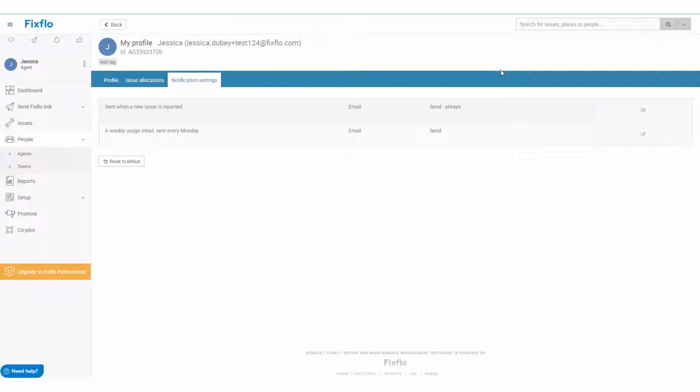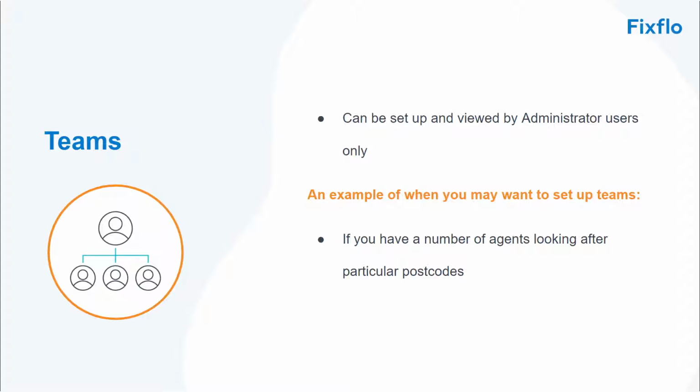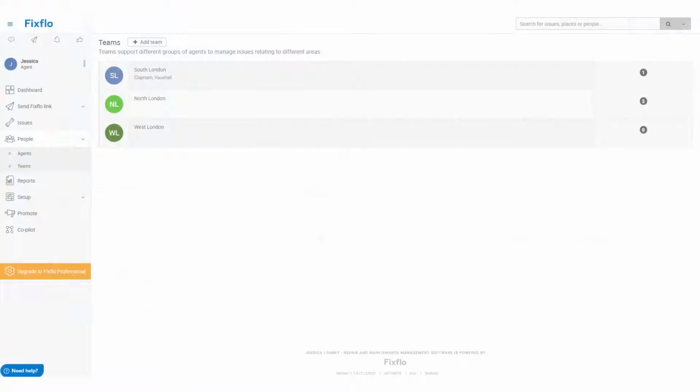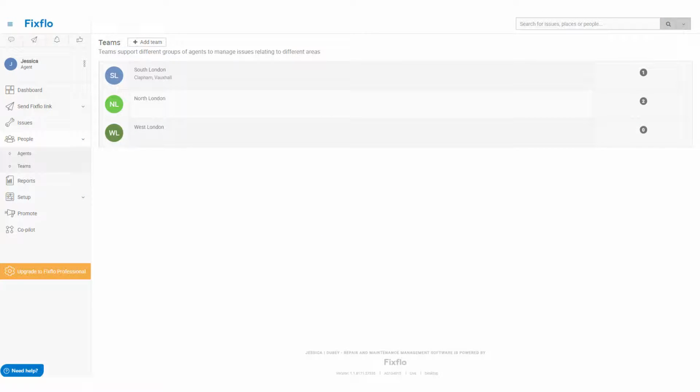Teams sits just underneath Agents on this drop-down on your left-hand menu sidebar. Teams can be set up and viewed by administrator users only. An example of when you may want to set up a team is when you have a number of agents looking after particular postcodes. You can click on Teams and a list of your teams will appear here for you. You can see how many agents are allocated to each team here.